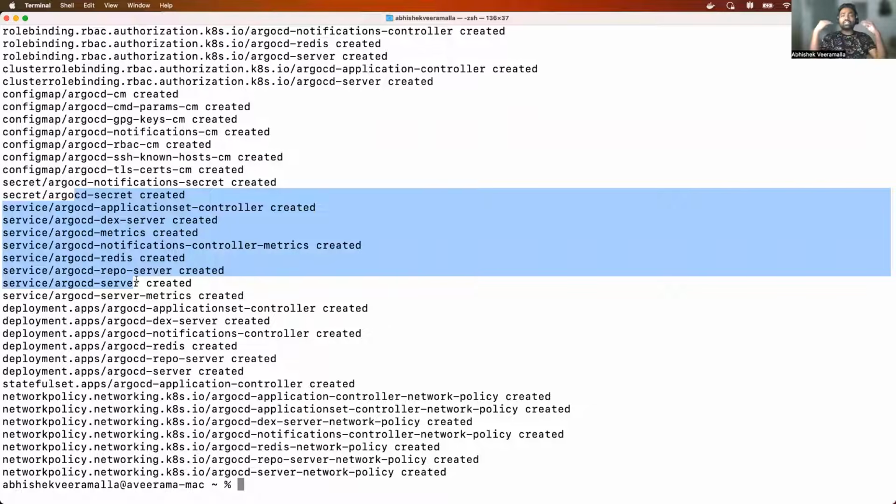So Argo CD has so many workloads and so many components, right? That's one of the reasons why I explained the Argo CD architecture in detail, because when you start using Argo CD, you don't get confused. Okay, what is this component doing? What exactly is this component doing?